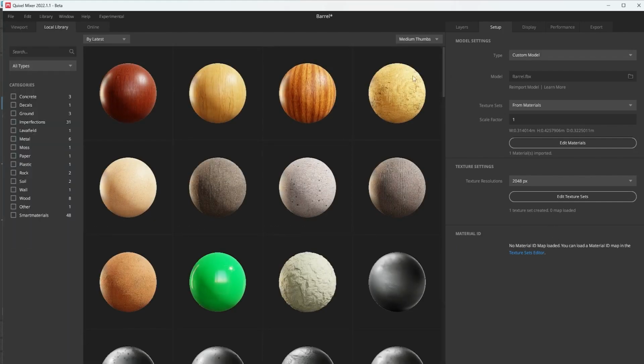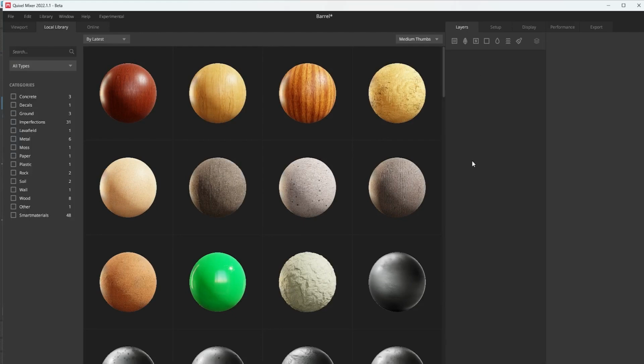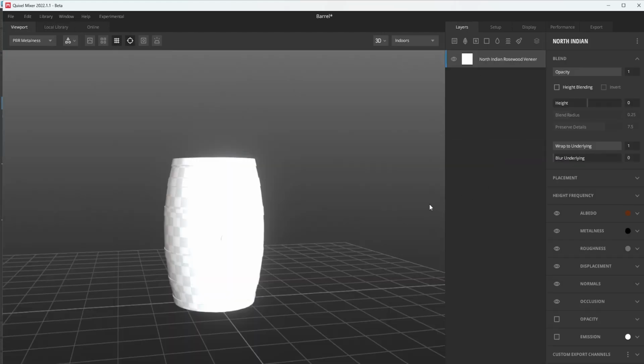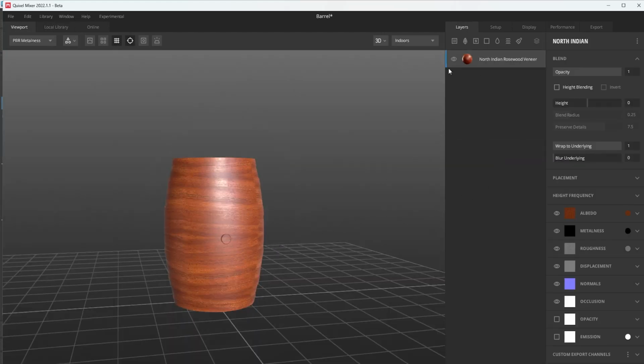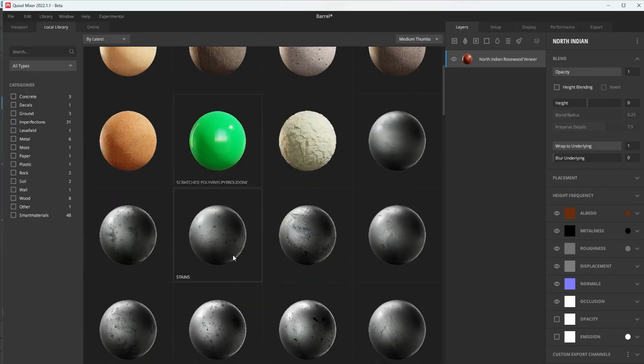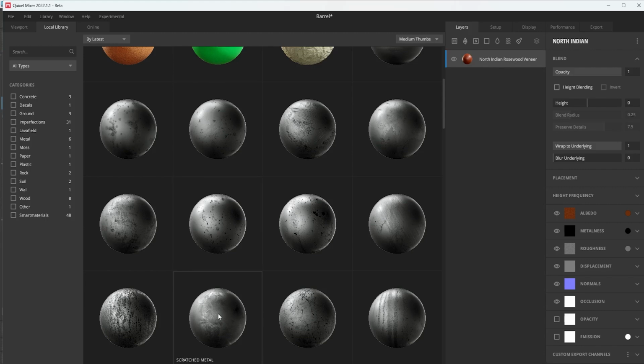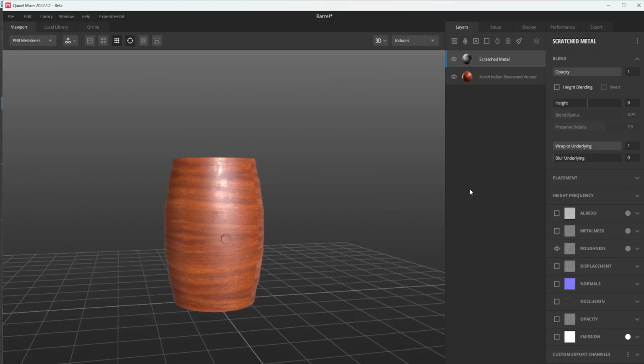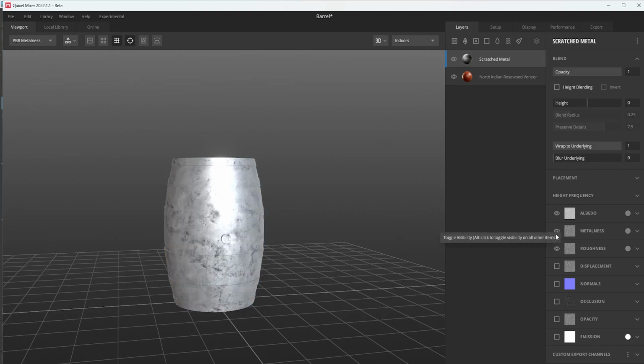So just like in Substance, I can drag a wood on here, and you'll see that I get this full wood material. And then let's try this one with scratched metal, and we'll put this on top, and it loads it up. For some reason, the metal ones are not coming in with all of this stuff turned on. So let me go ahead and turn on metals, the things that are important there.